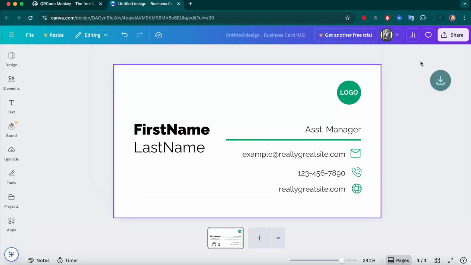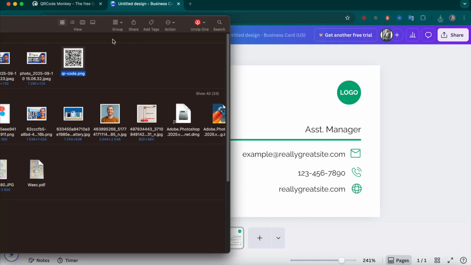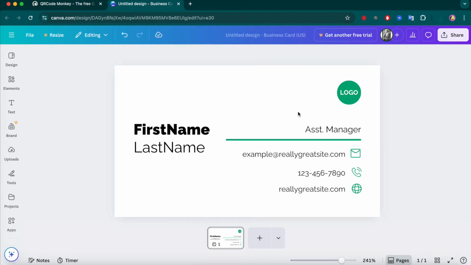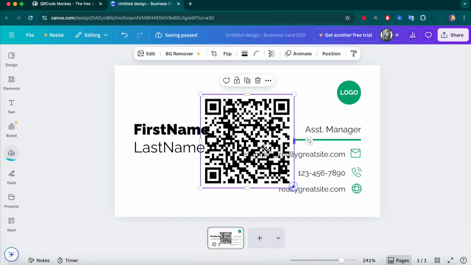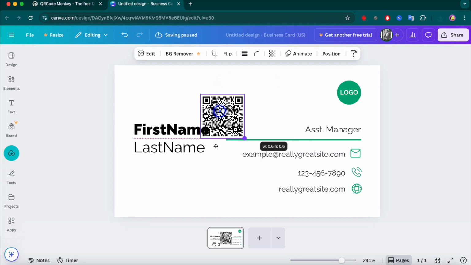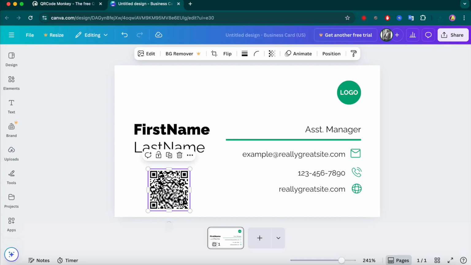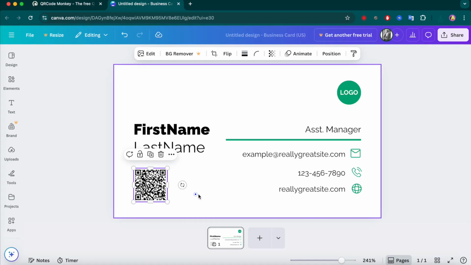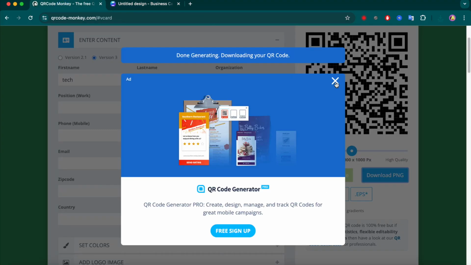So our QR code is downloaded. I'm just going to go ahead and drag it right here. Okay, so here we have it. I'm just going to minimize it because it looks a little large and just put it right there. To test and see if it works, you just want to scan the QR code and it should redirect to a page containing your website or your card, depending on what you input here.